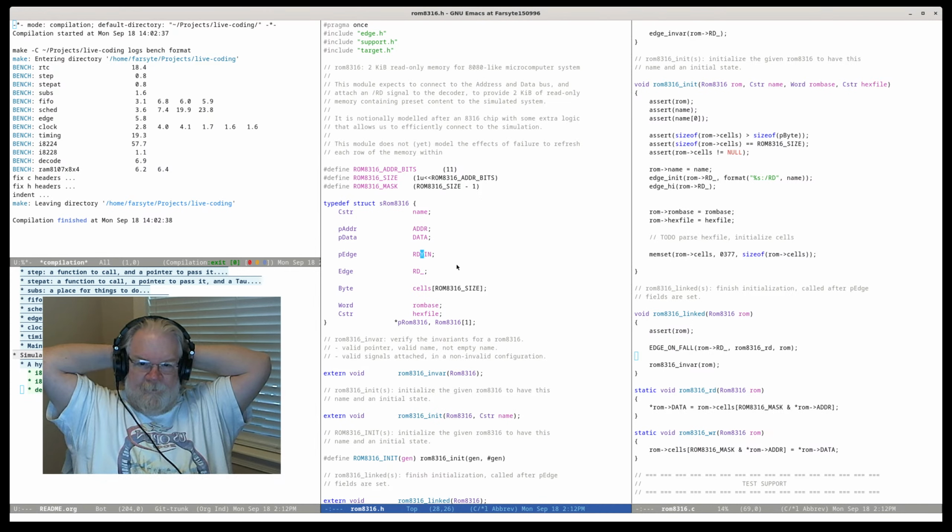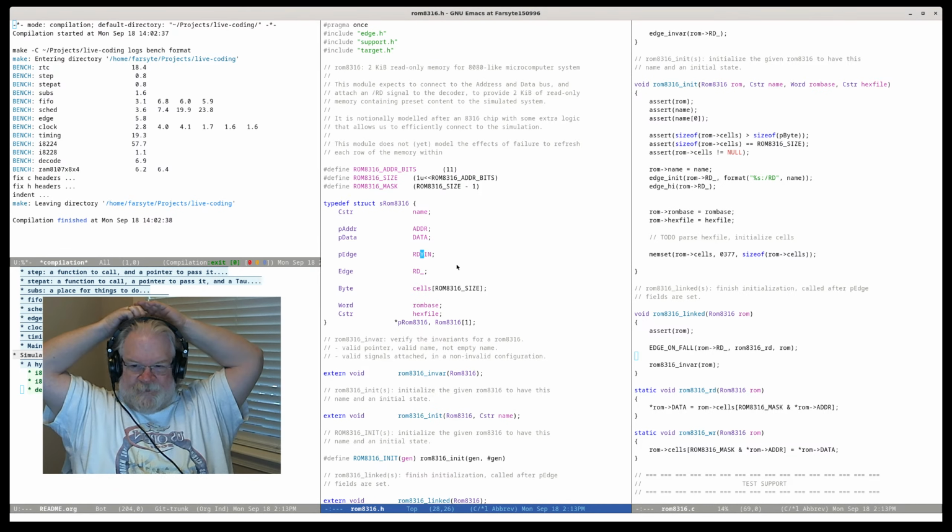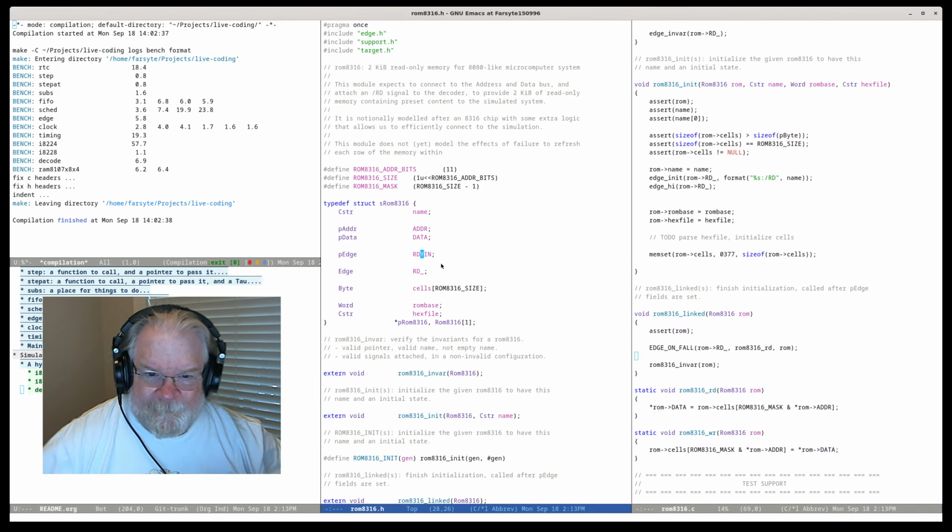And somehow the decoder is going to have to get control back on the next Phi 2 clock. Well, it's going to have to get control back at some point after it notices what's going on and reassert the read.